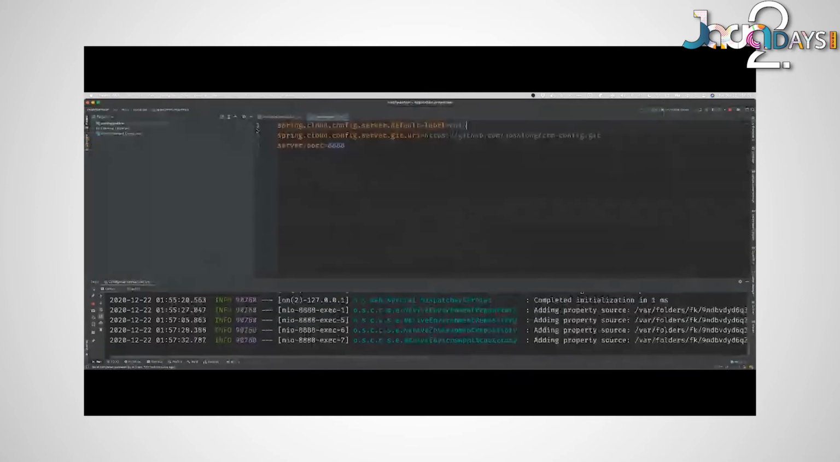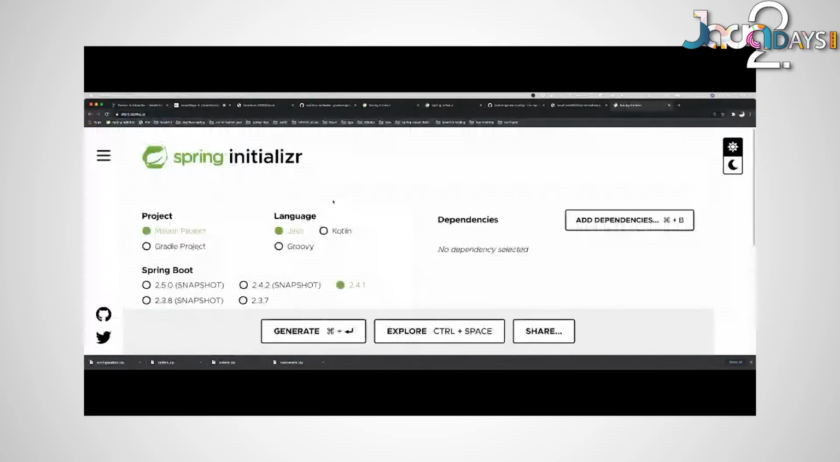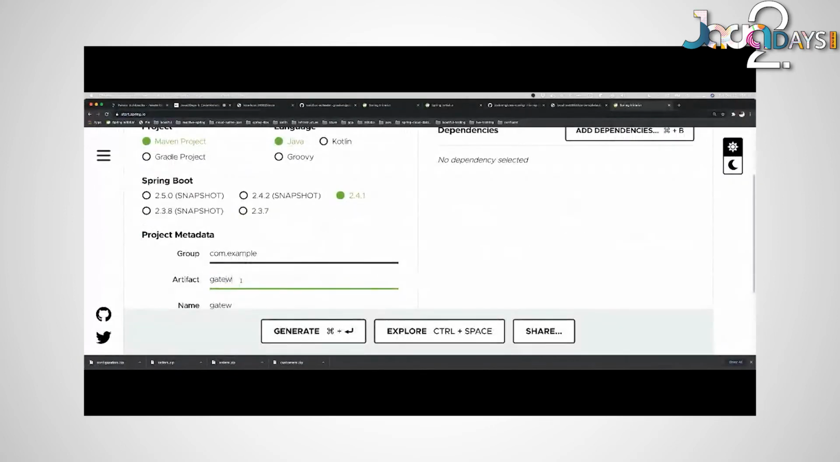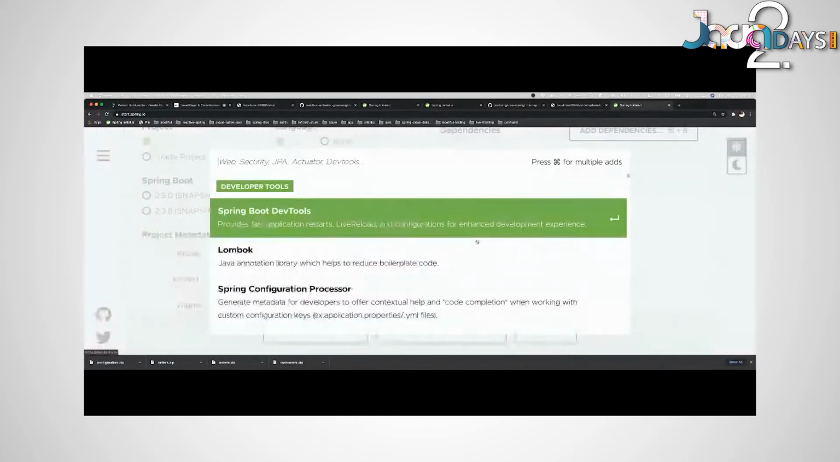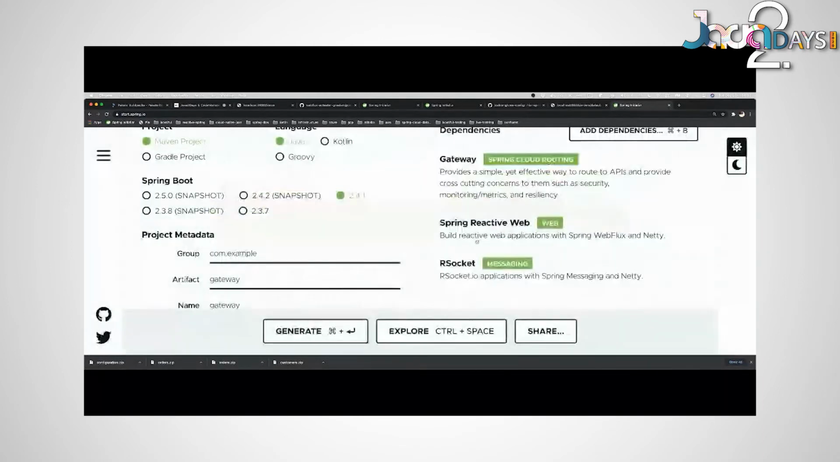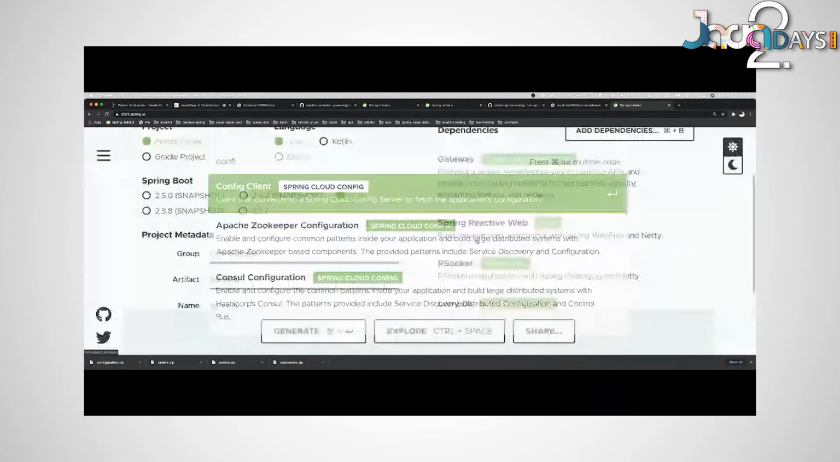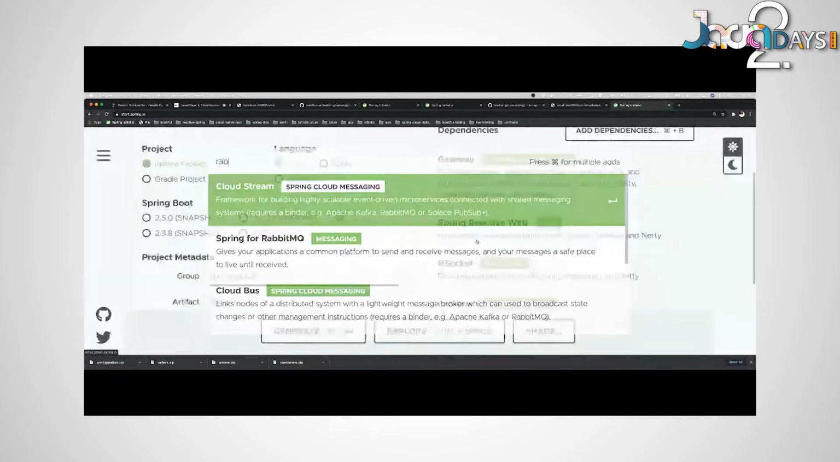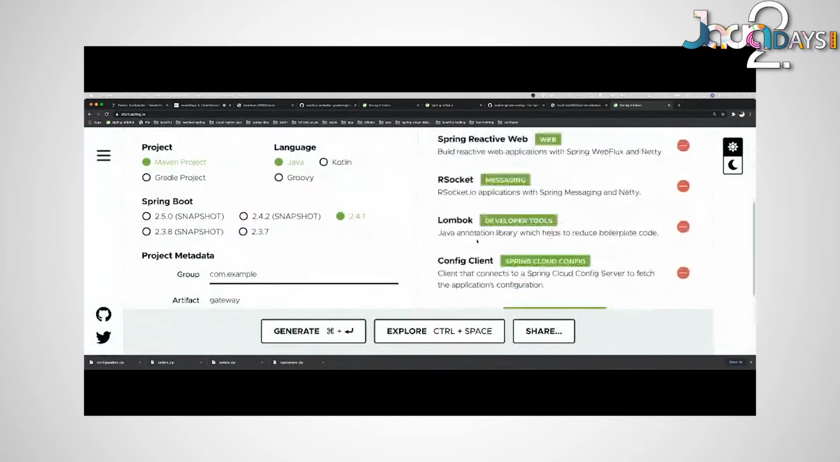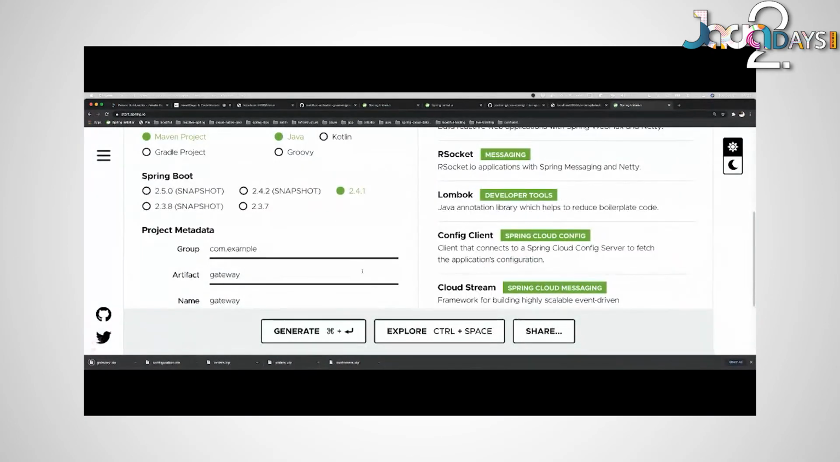Now I want to build a gateway. Okay. So I'm going to go back to start.spring.io, and I'm going to build an application that will be the edge service, the gateway for the code. So I'm going to use the reactive web support. I'm going to use RSocket. I'll use Lombok. I'll use the config client. I'll use the RabbitMQ stream support. And I think that's it. I think I'm happy with that selection. So then we'll just open this up in the IDE.